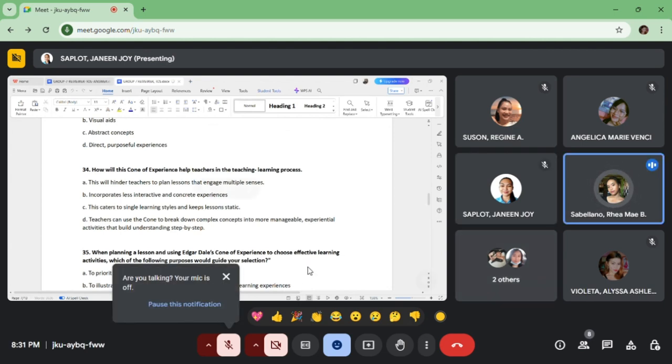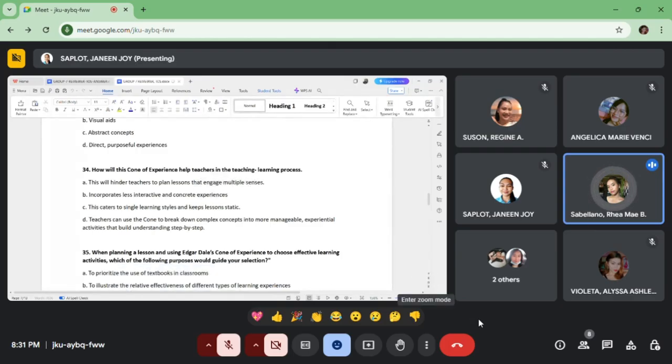How will this cone of experience help teachers in the teaching learning process? A. This will hinder teachers to plan lessons that engage multiple senses. B. Incorporates less interactive and concrete experiences. C. This caters to single learning styles and keeps lessons static. Or letter D, teachers can use the cone to break down complex concepts into more manageable experiential activities that build understanding step by step. So for this question, the answer is letter D.